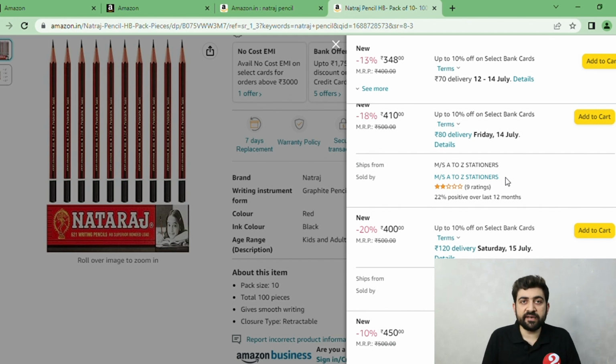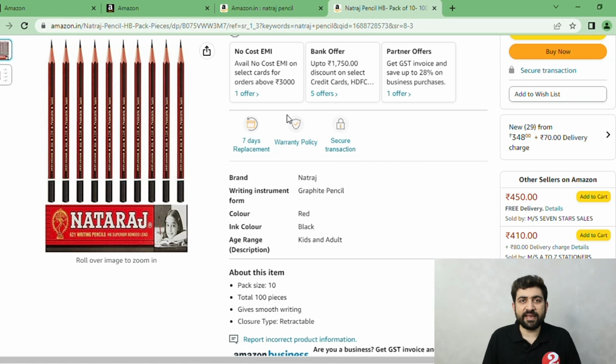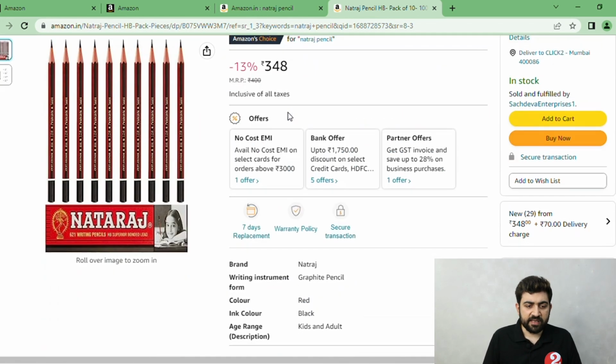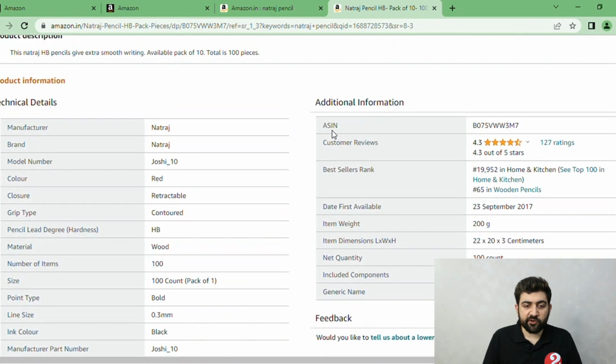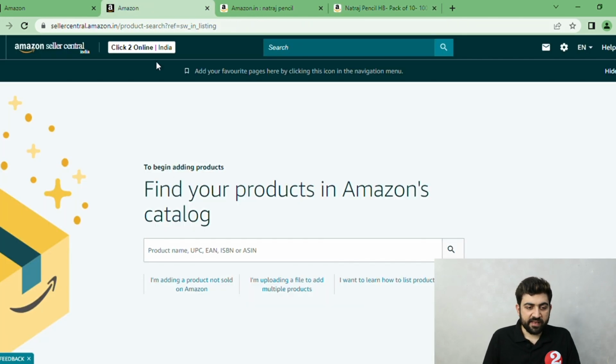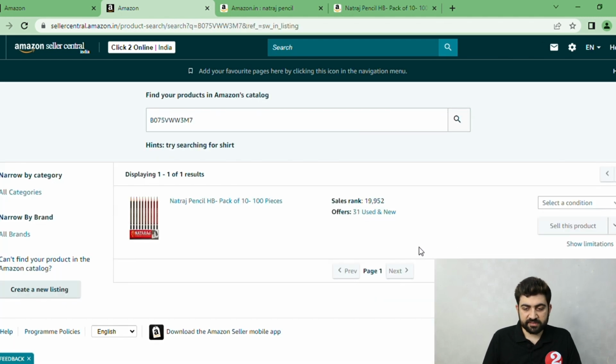So even you need the Nataraj approval. So what to do? Go to any listing which you want to sell, any brand's listing you want to sell, scroll down and search for ASIN. Now what is ASIN? ASIN is a unique code given to each product in Amazon. Each product in Amazon has a different unique code which is known as ASIN. So this pencil's ASIN is this one. We need to copy it and paste it in the search box and click on the search button.